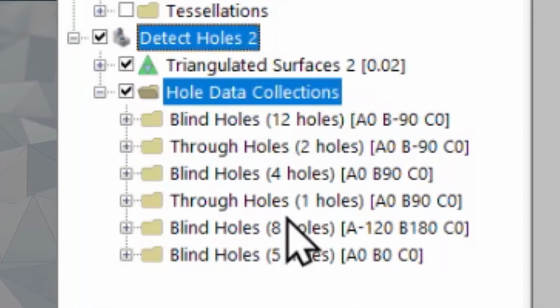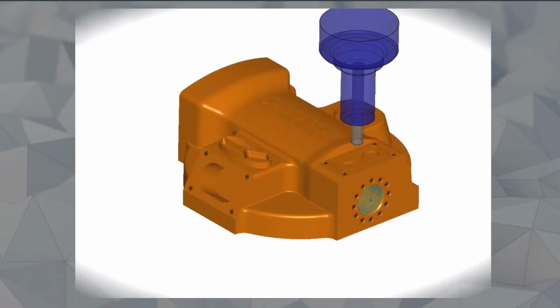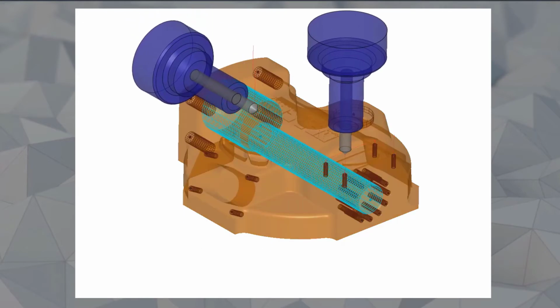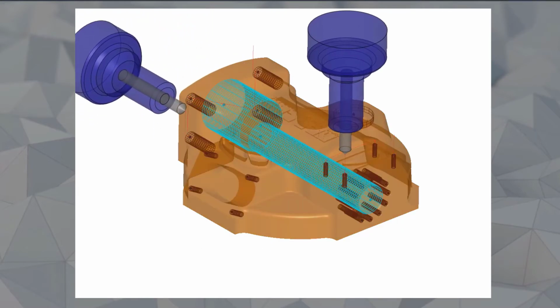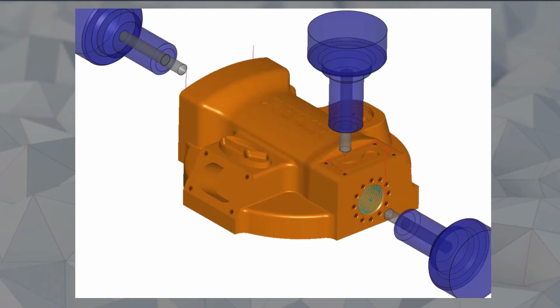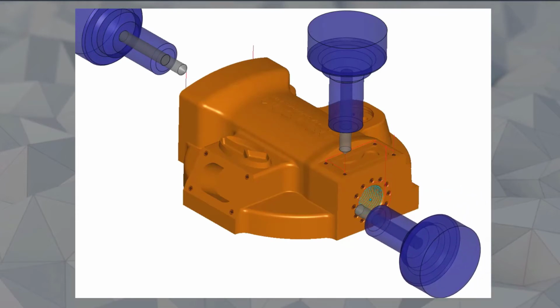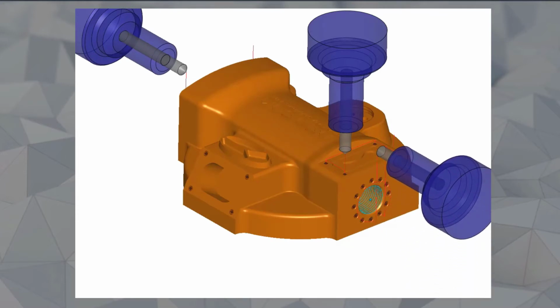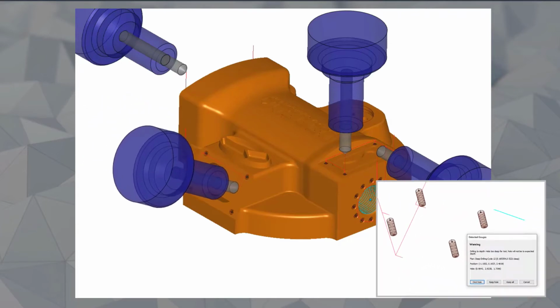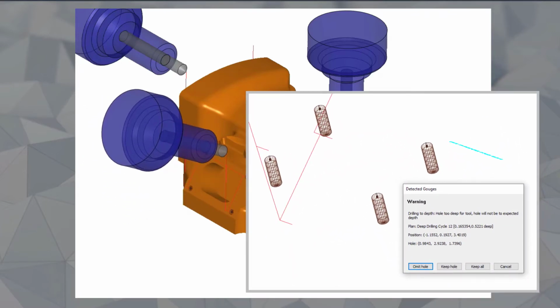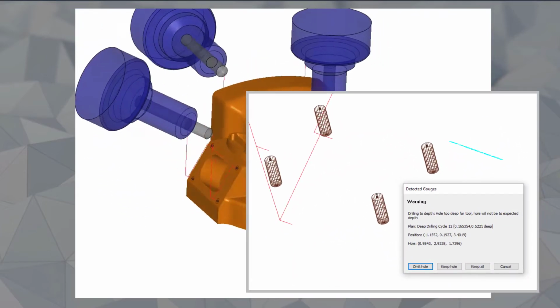Once you detect the hole features, you can then proceed to process the groups into drilling or machining strategies. Examples shown here are drilling hole strategies in multiple axes tip angles. Notice that the software will warn you of a gouge or collision problem, and if you keep the holes, it adjusts the depth. Always check everything for accuracy.